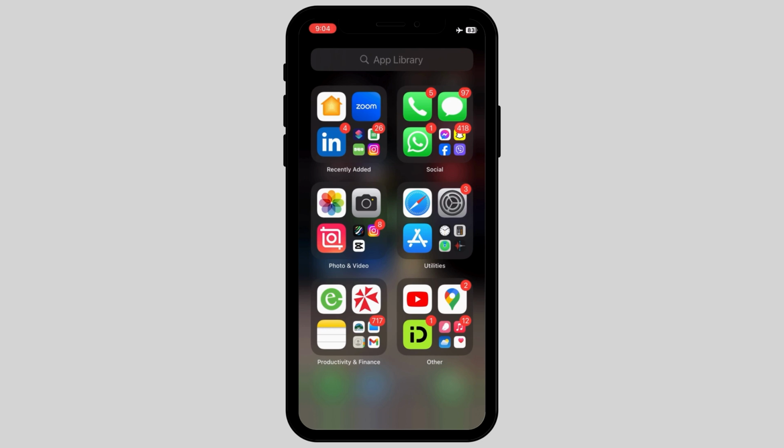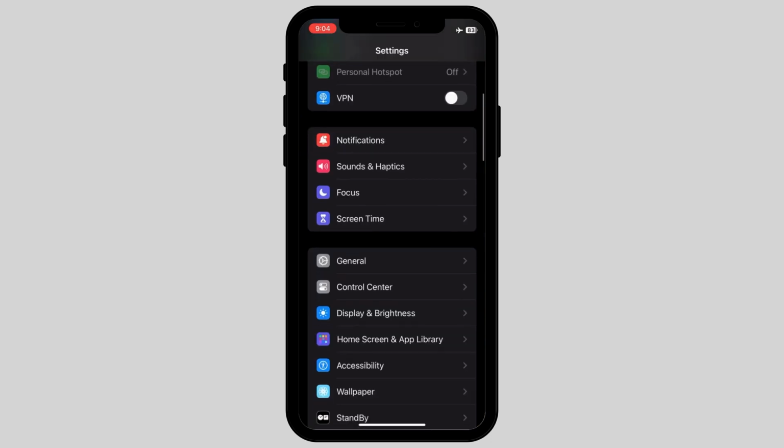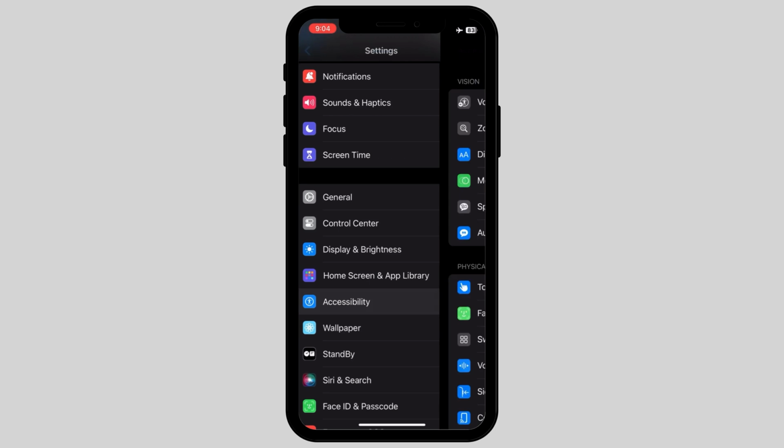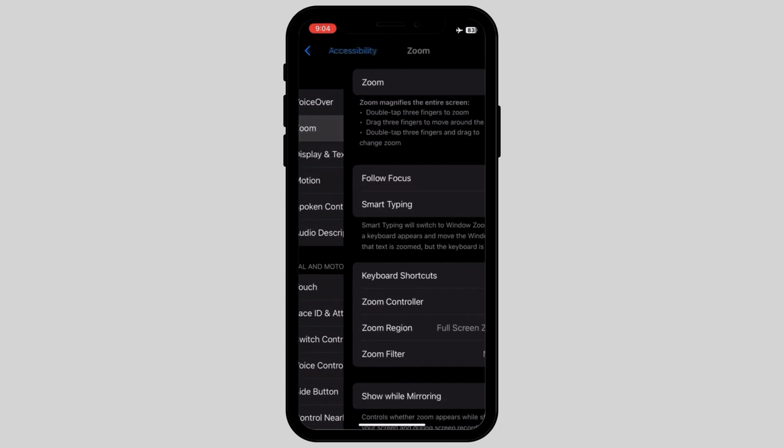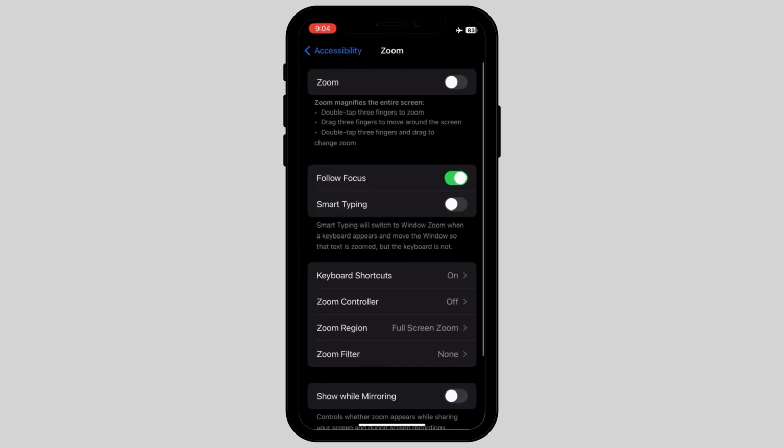Now, to hide this icon from the screen, all you have to do is go to Settings, then go to Accessibility and then click on the Zoom option. Click the toggle button beside Zoom. This will allow you to zoom the screen by tapping three fingers on the screen at once.